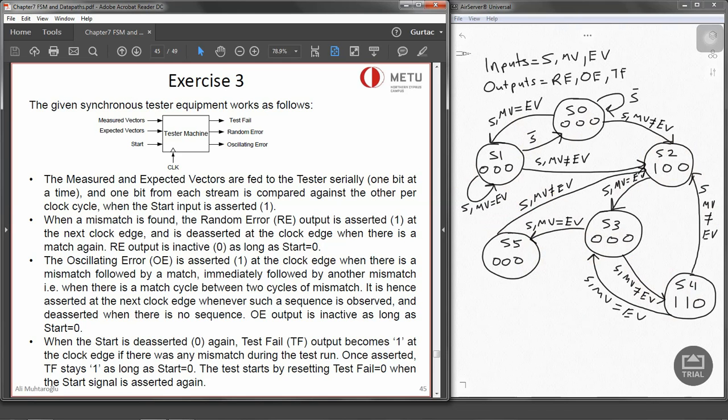let's say S6 over here, which will say that start is deasserted. So we can go from S5 when the start is deasserted. We can go from S3 when the start is deasserted. We can go from S4 when the start is deasserted. We can also go from, I'll take it from here, S2 when the start is deasserted.